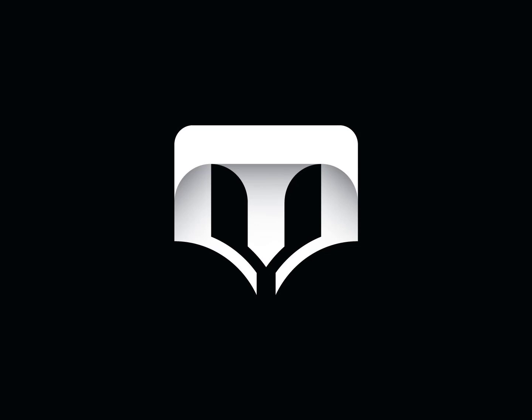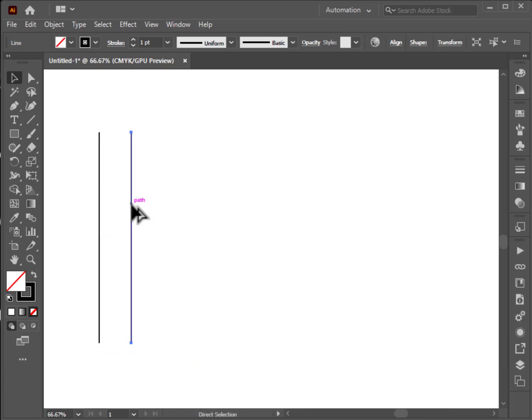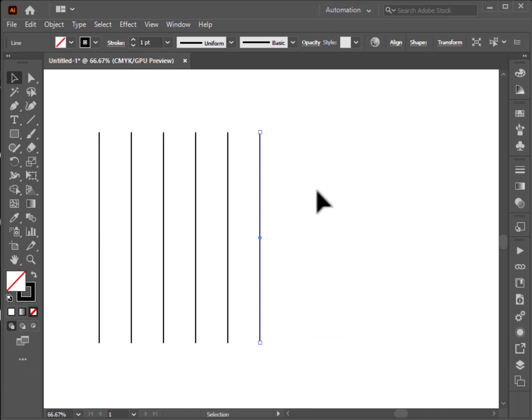Hi friends, today I am going to show you how to create a 3D letter logo design in Illustrator. At first, take the line segment tool and draw a line. Copy this line by holding Alt. Hold Ctrl and press D to copy the lines according to the previous line.